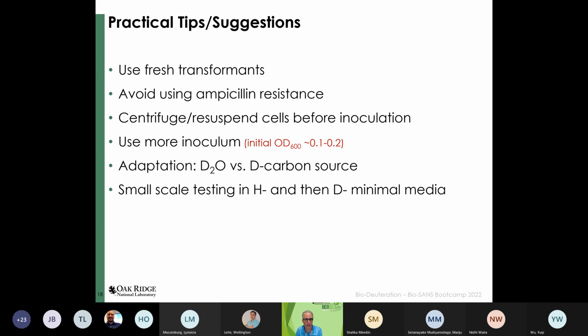And then the other point about adaptation is the main adaptation is to D2O. We find that we can adapt to D2O and then add the deuterated carbon source later on, kind of to preserve the use of an expensive carbon source until we're about ready to scale up. So we adapt fully to D2O and then add the deuterated carbon source. Last one is to do these small scale tests in a H minimal media and then a deuterated minimal media before you commit to doing the full batch protein expression in a large shake flask or even the bioreactor.